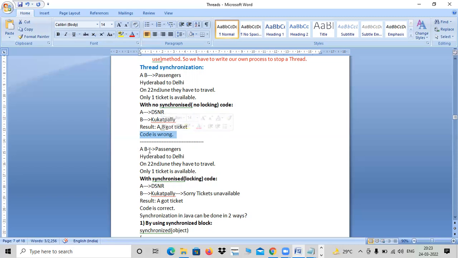What exactly happened is A and B are passengers. They want to travel from Hyderabad to Delhi. The same thing. We explained this already. Why have I repeated this? Up to here, it is common code. That is why I repeated it. This is the basic requirement of both the passengers. They want to travel from Hyderabad to Delhi. After this underline, this is the solution.